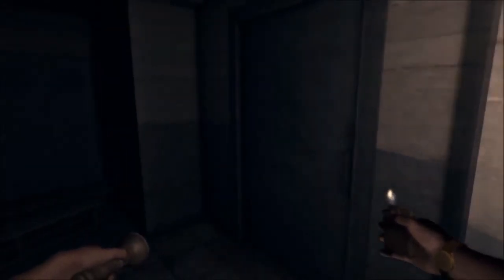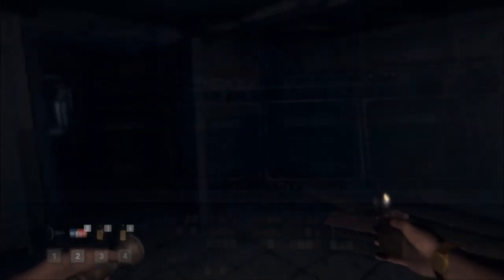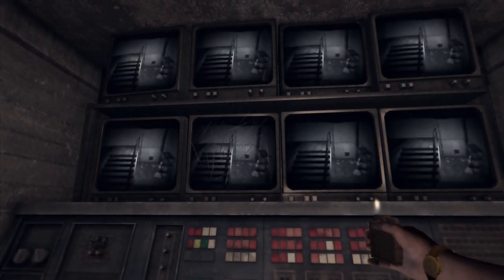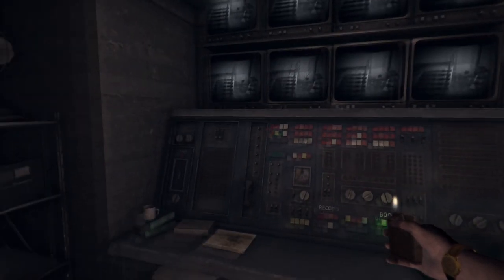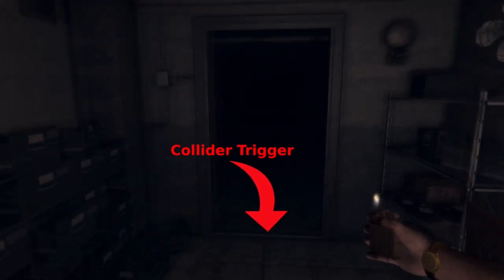Before I move on to another trigger type, I want to give one last example of a collider trigger. So coming up, we're going to walk through this doorway, which has a collider right in it. And when we do, we'll trigger the girl waving hallucination as well as the musical stinger for that.